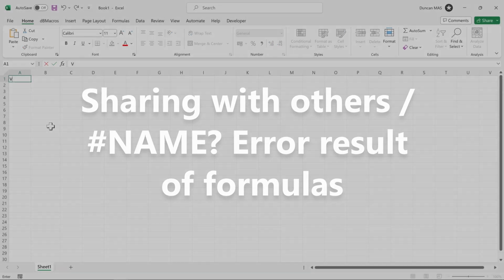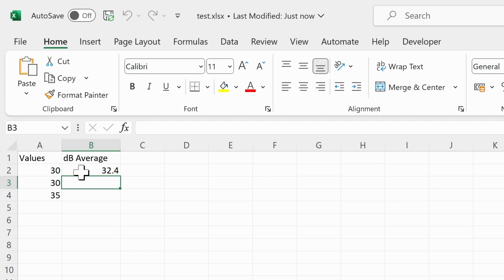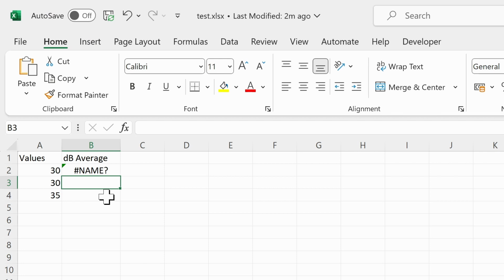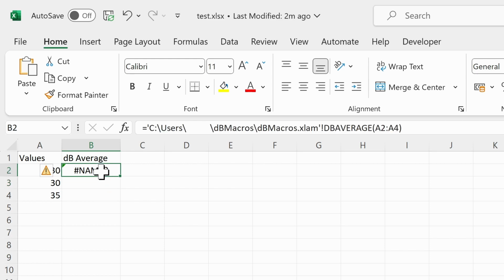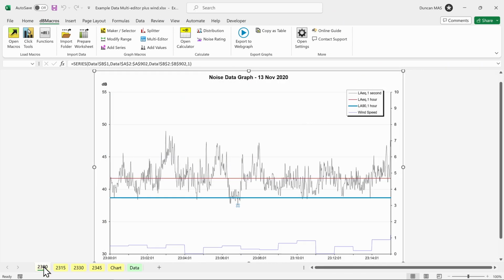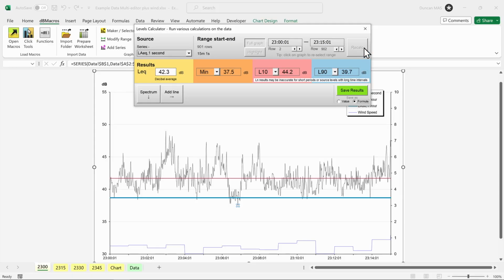The macros automate Excel's native features, and the graphs and worksheets generated by the macros can be shared with others who do not have dbMacros installed. However, when using the free db functions, you should bear in mind that Excel will attempt to recalculate these formulas. If you open a workbook that contains, for example, dbAverage on a device without the add-in installed, when Excel attempts to recalculate it, it will find that the function referenced is missing and the result will change to the name error value. This is why the macros provide the choice between adding calculated values as a value or a formula. The formula allows for recalculating, but the values are fixed and can be shared without problems.